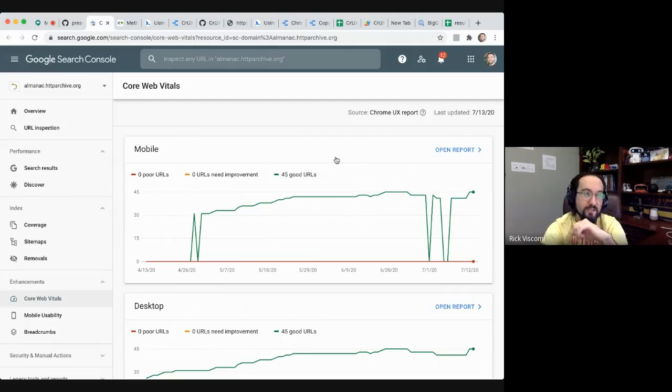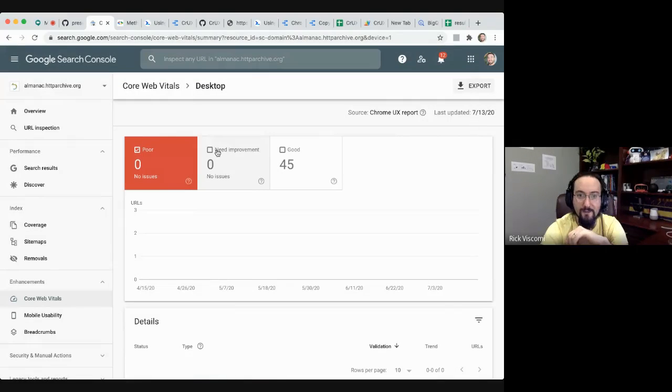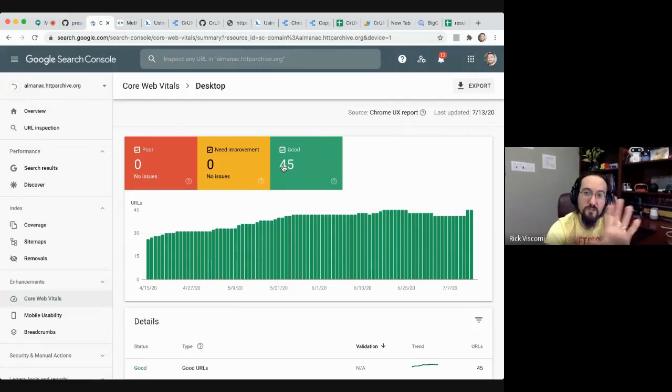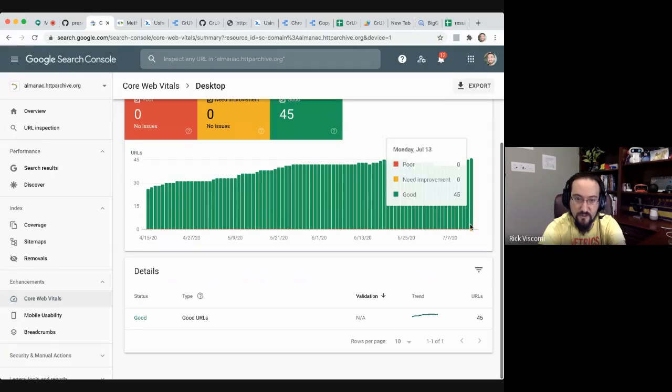It splits it by mobile and desktop. I'll zoom in here. Let's say the desktop. There are no poor experiences, or these are actually grouped by URL. So there are no URLs with poor experiences. All 45 of our pages are considered good.